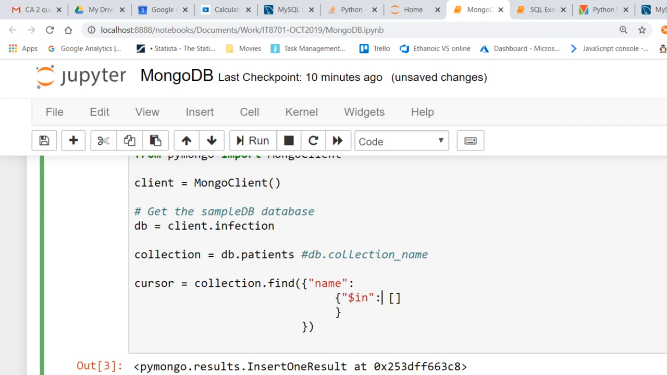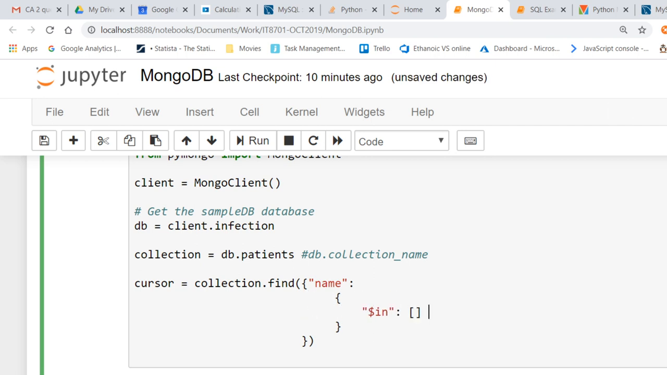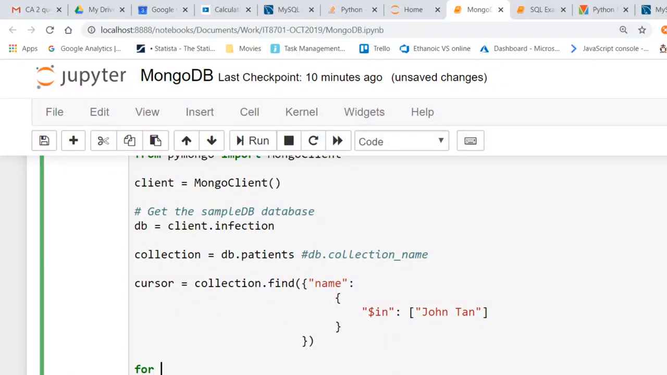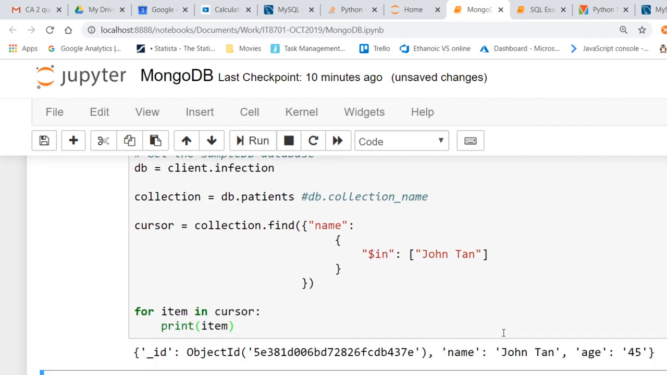Now I have to admit, sometimes writing queries in Mongo can be quite tedious. Print item. Okay, let's go. Right. So this is a typical search, or select kind of statement, in NoSQL.